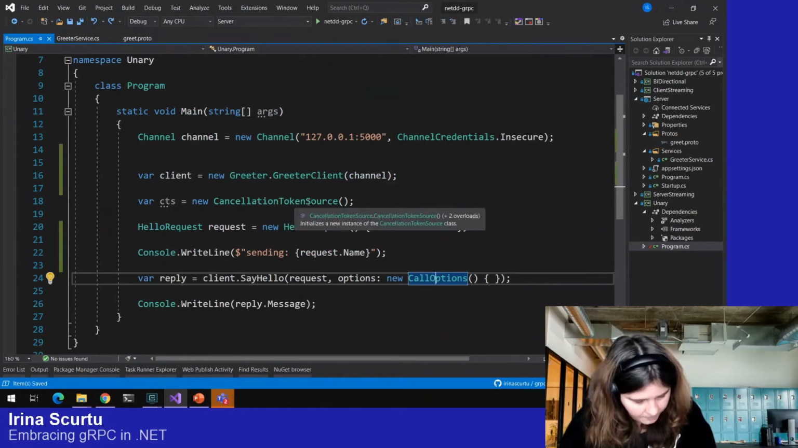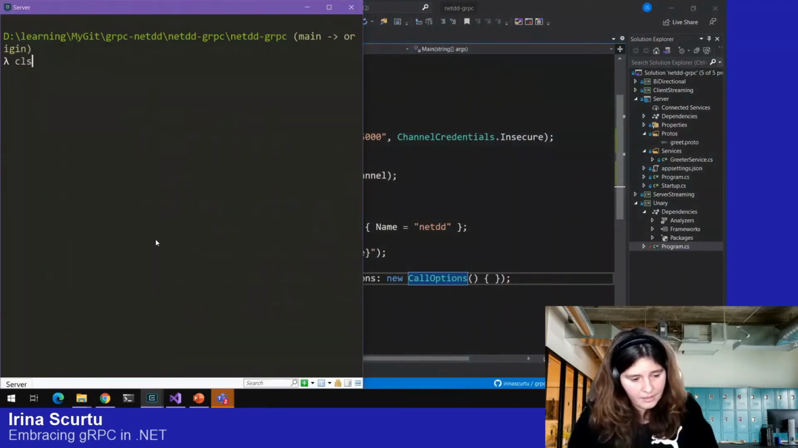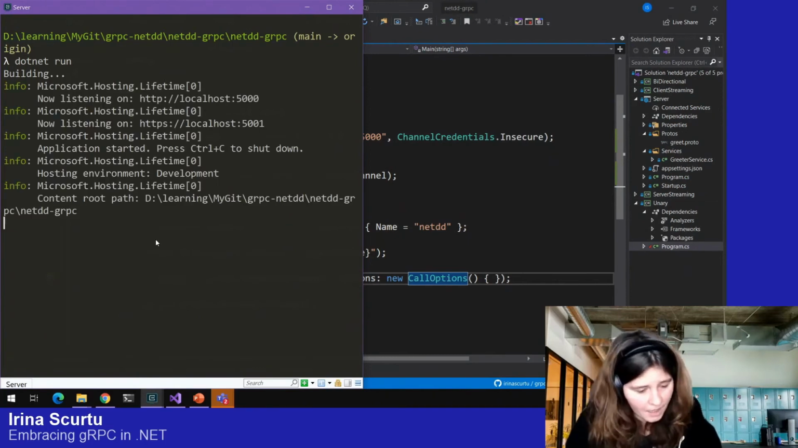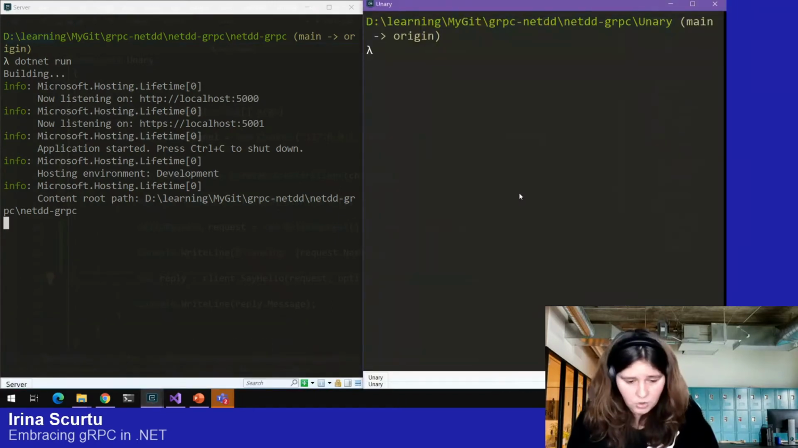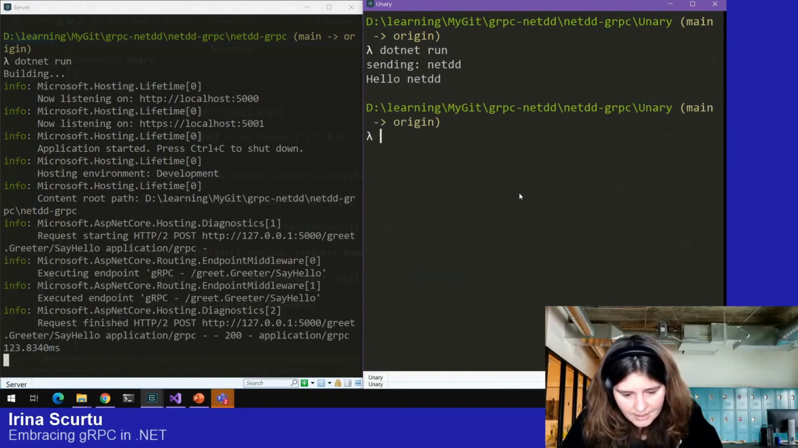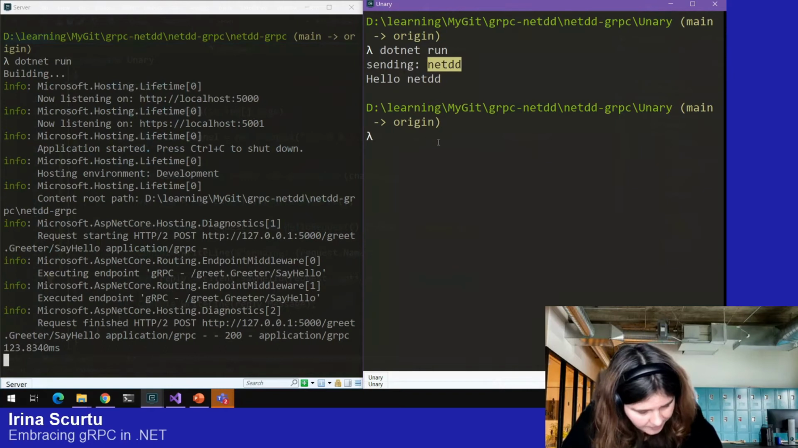I'm going to open a console, and on the left-hand side you'll see the server, which, if I run it, will simply have a port open and accept requests. It will run on 5001 and so on. And on the right-hand side, you will have the unary call, which is the client console app that I just showed you, that will issue requests. What it will do is send the name, and it will receive hello plus what I sent.